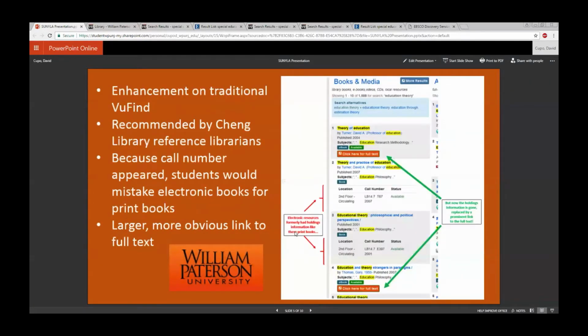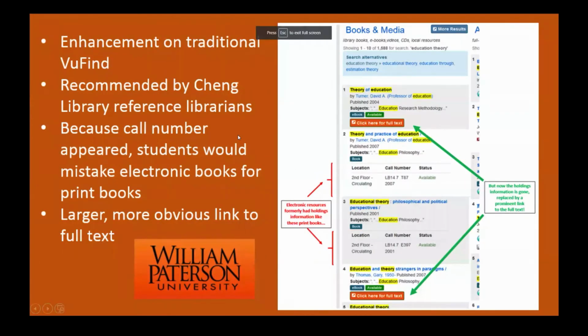So one of the things that we did was an enhancement on traditional VuFind. Let me zoom here so it looks a little better. This was recommended by our reference librarians. The issue we had was that we have a lot of ebooks in our collection, mainly from eBrary, which is now eBook Central. We have about 150,000 titles, which is about a third of what we have in our entire collection.